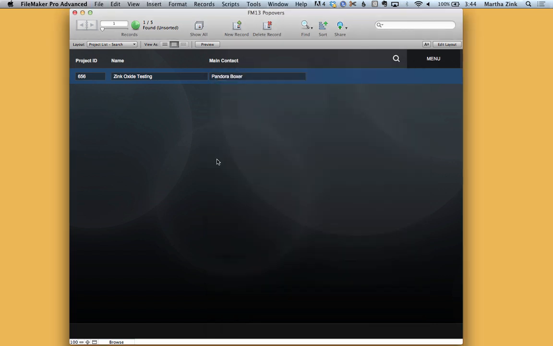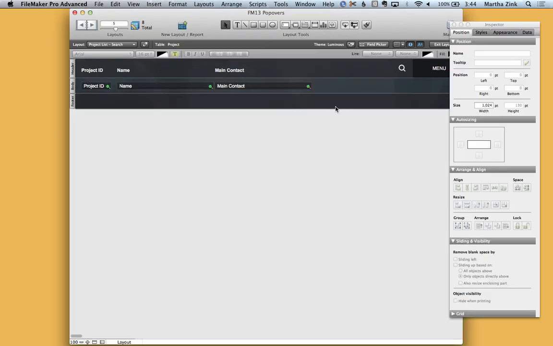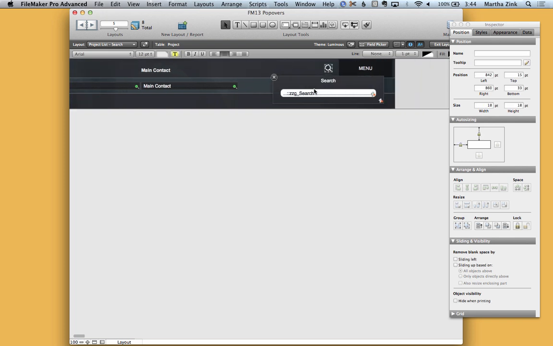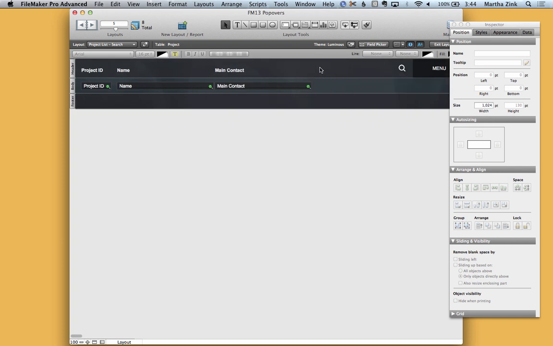So now let's talk about the actual popover. I'm going to jump into layout mode, and if I double click, this is a really simple popover that really just has a title and one field, and you'll notice that there are a couple of script triggers on there. So let me show you how we would do that from scratch.